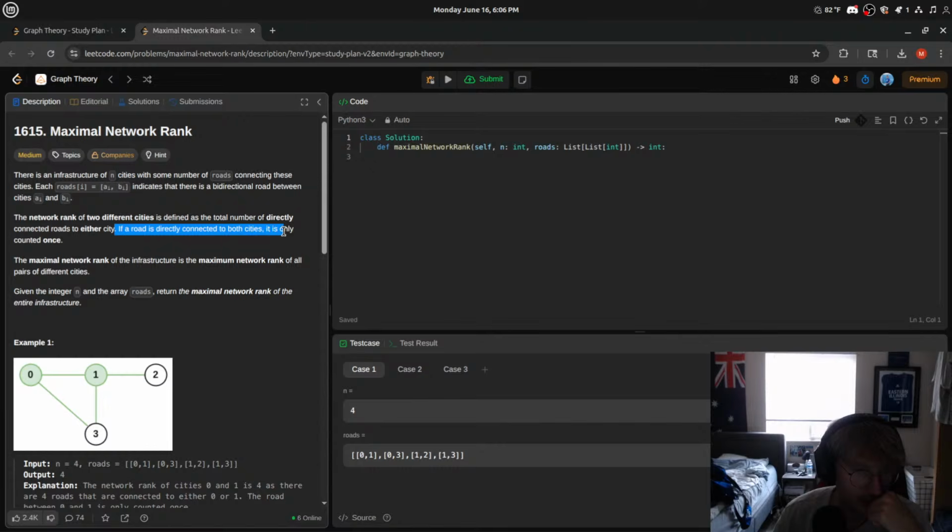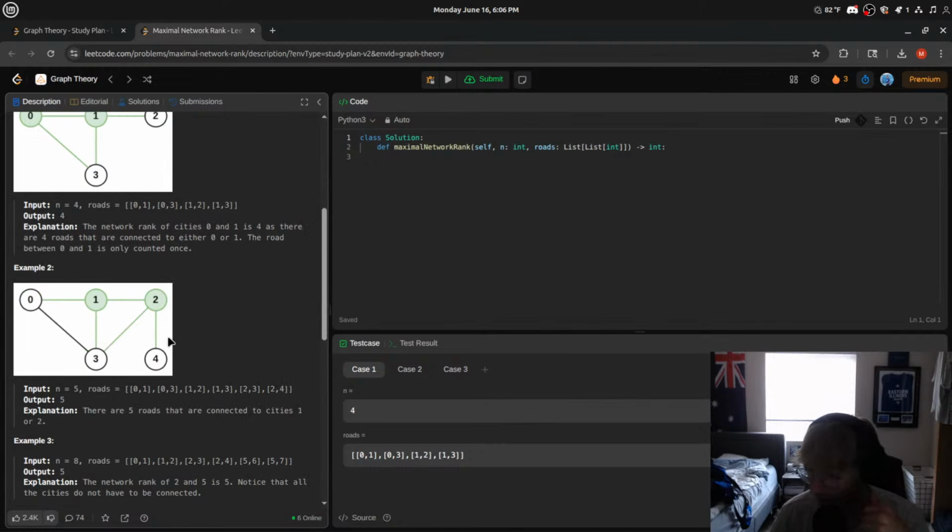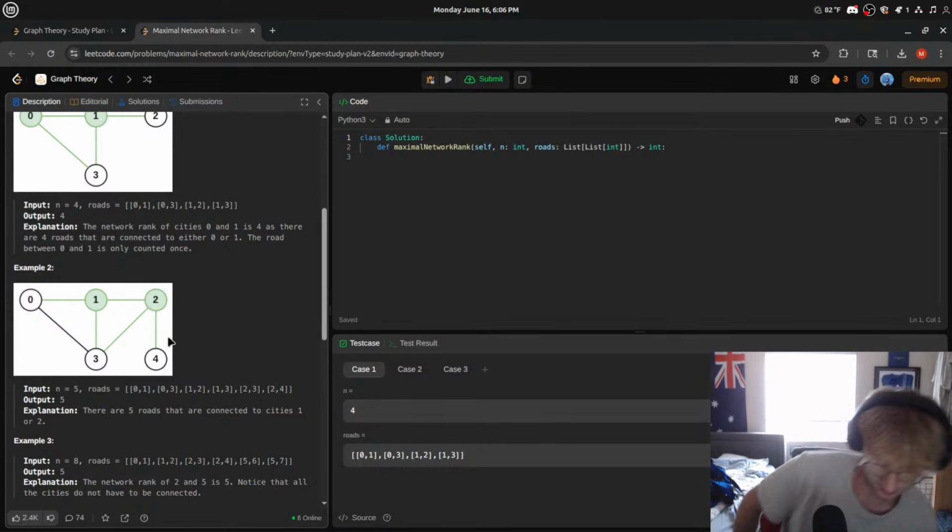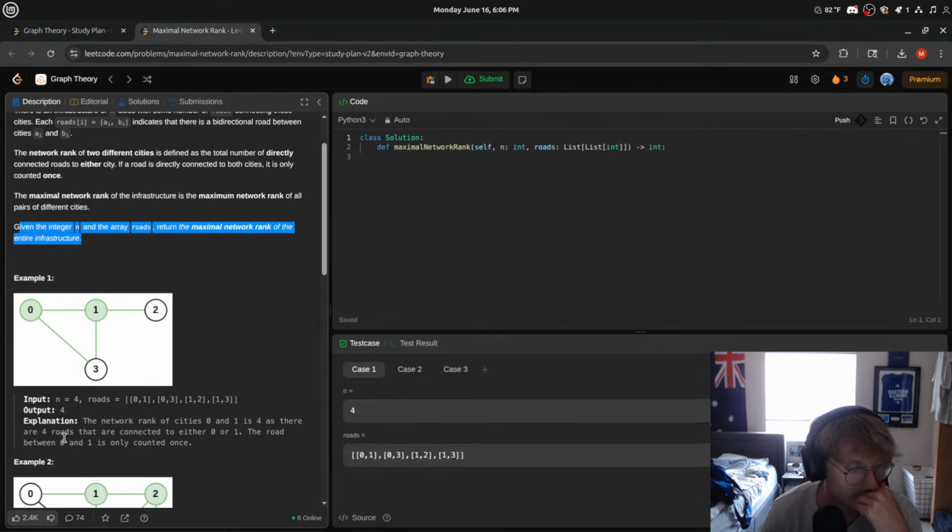The road is directly connected to both cities. It is only counted once. The maximum network rank of the infrastructure is the maximum network rank of all pairs of different cities. Given the integer n and the array of roads, return the maximum. I don't really understand what this question is asking me, to be honest.